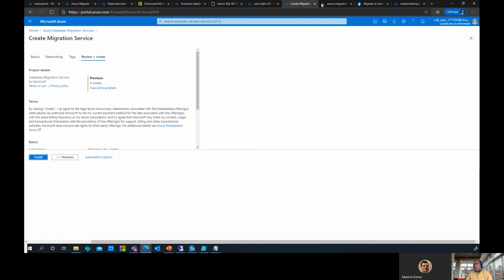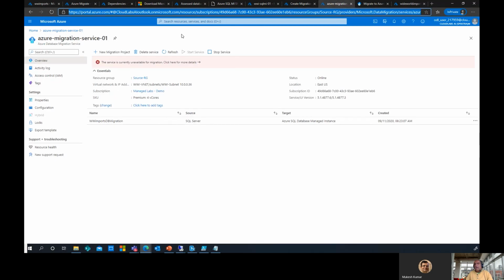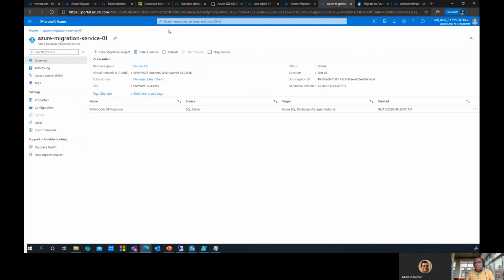So for the sake of time, what I did is I already created a service for us, and I'm going to use that service here. So this is the homepage of the Azure Database Migration Service. I already created a project for us to establish a migration between on-premises and target. But generally, I also want to showcase how the new migration project experience is going to look for you.